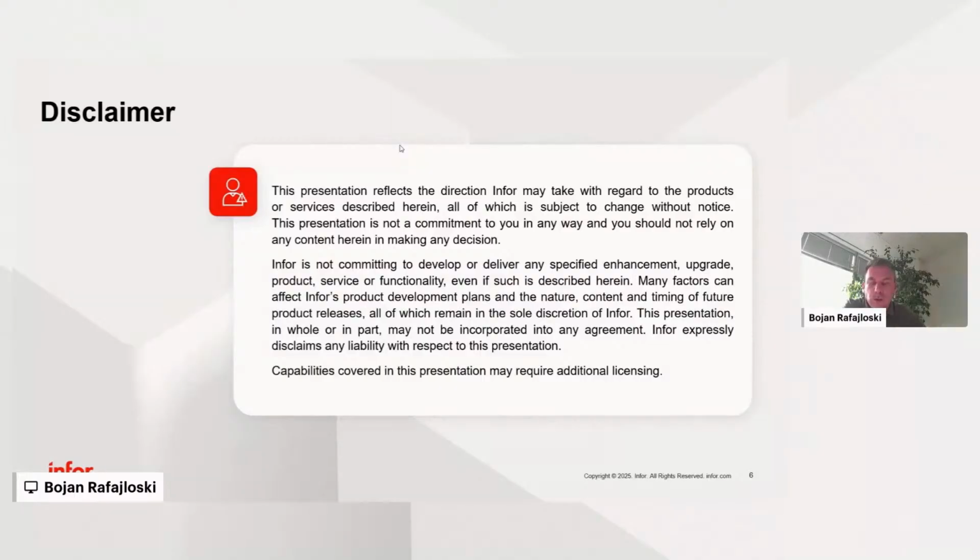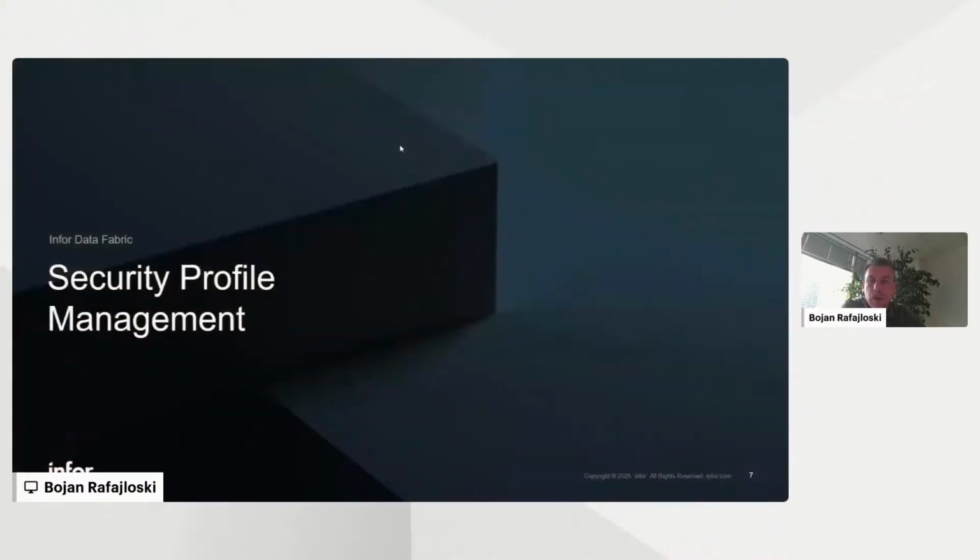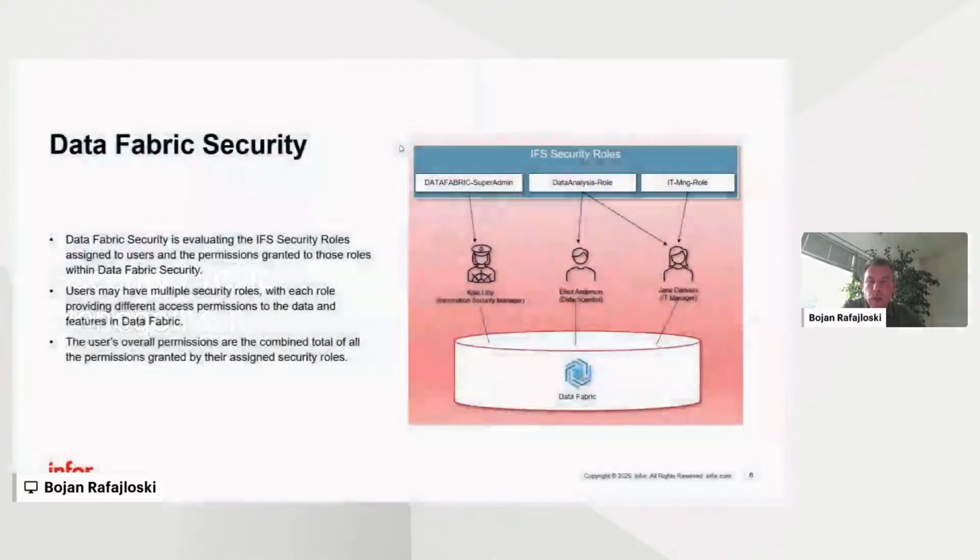Just to mention, there is the standard disclaimer, as some of the topics that we'll mention are planned adoptions, or if I mention anything that will be coming as part of the roadmap, that's under the standard disclaimer that things might change and the timelines might change as well. Okay, so let's start off with security profile management. I'll go over some slides to discuss the basics and the concepts, but the focus will be on demonstrating live how this is done within the application.